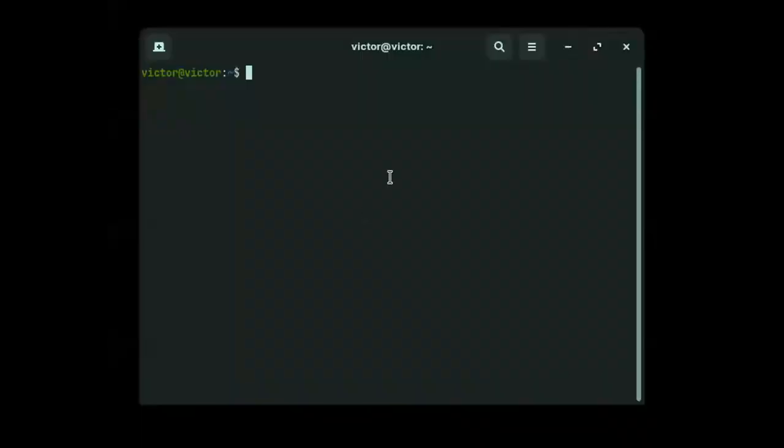So let me share. Let me first share my terminal. Can you guys see my terminal? Yes, we can see it.